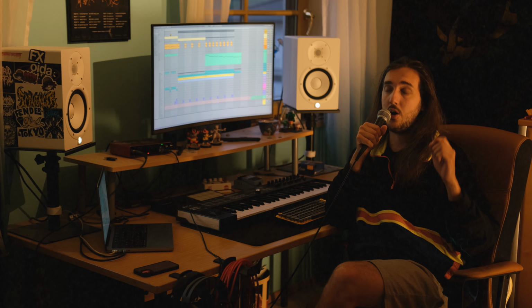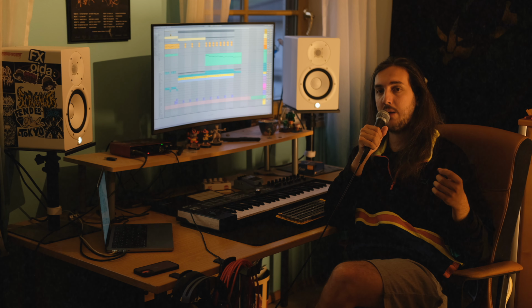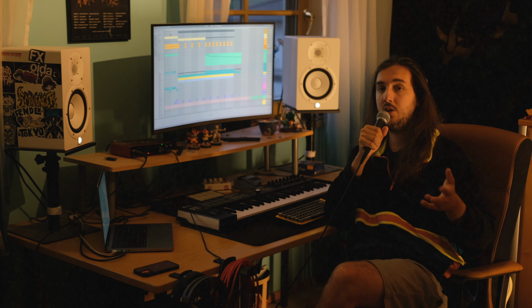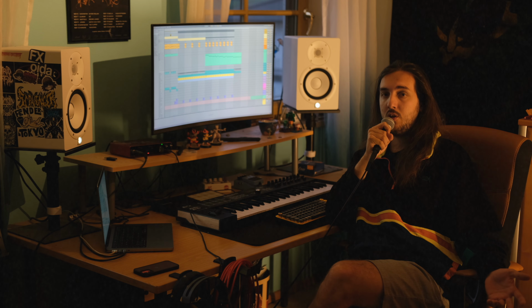As a bonus trick, I would like to mention that you can automate the volume faders within the parallel effect chain. So you can, for example, map them to the faders of your MIDI controller, for example, and then absolutely go wild with this. Alright, that's it already for this video.